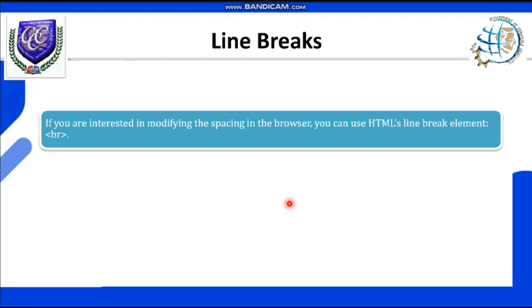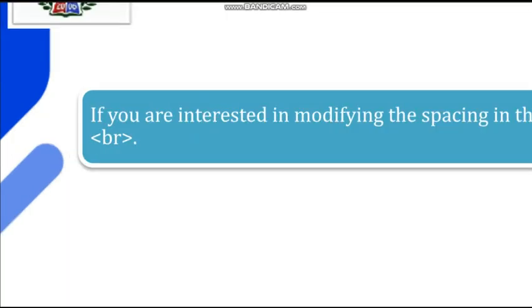Now, if you are interested in modifying the spacing in your browser, you can use the HTML line break element, the BR tag. No? So, itong BR tag natin. If you notice, wala itong kapartner na closing tag. Kasi ang BR po is a self-sustained element. So, kahit wala naman siyang closing tag, okay lang. It's gonna work as it is.